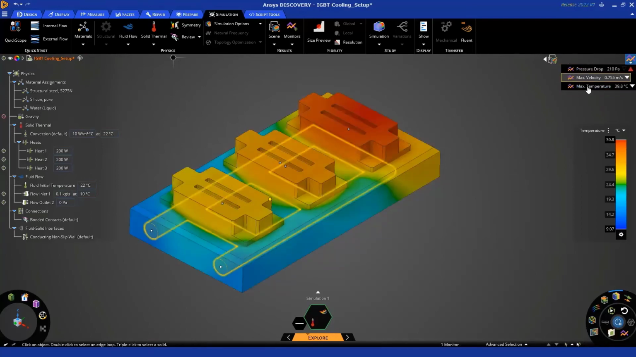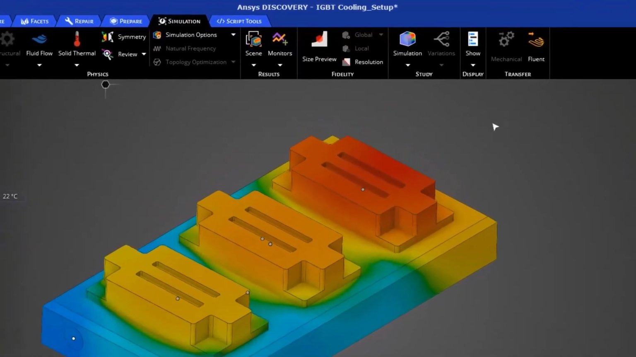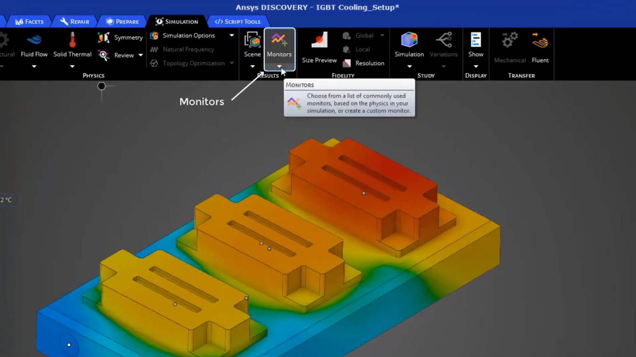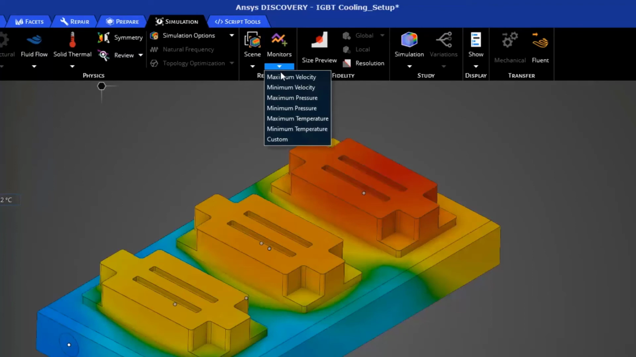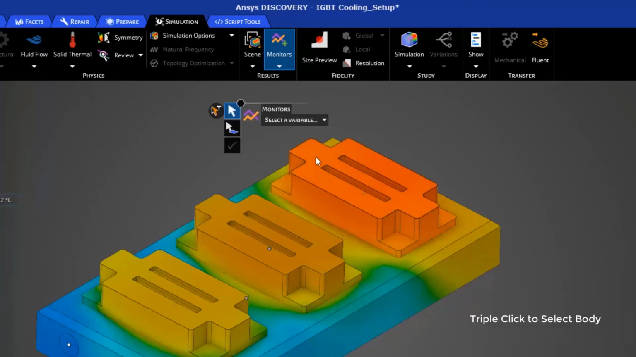As you can see, these were created automatically, but if I wish to create a new one, I can simply navigate to the top center of my screen to the monitor section, where I can click this drop down and choose one of our predefined ones here. These are created by default, or you can click this custom one. Custom allows you to select a piece of geometry. In this case, let's triple click to select this IGBT. And then from here, you can select a variable.